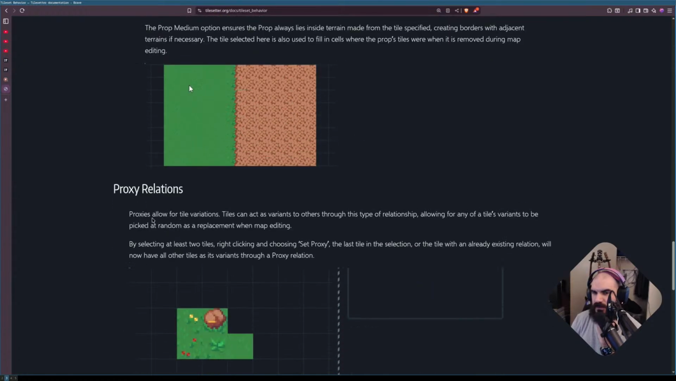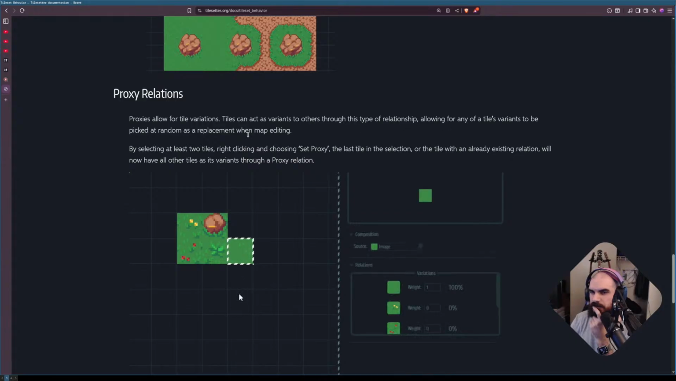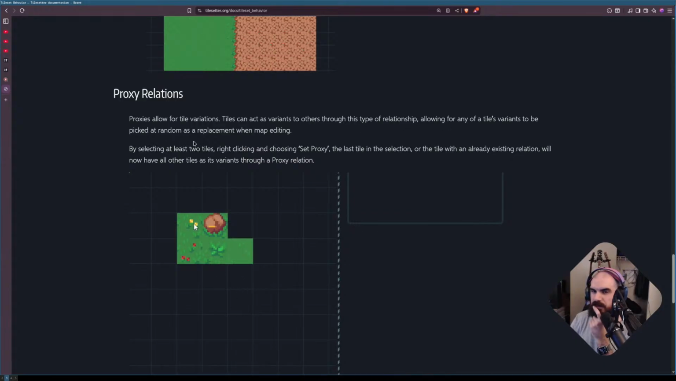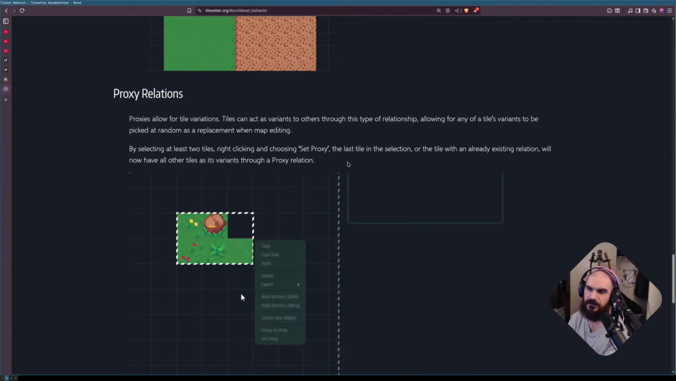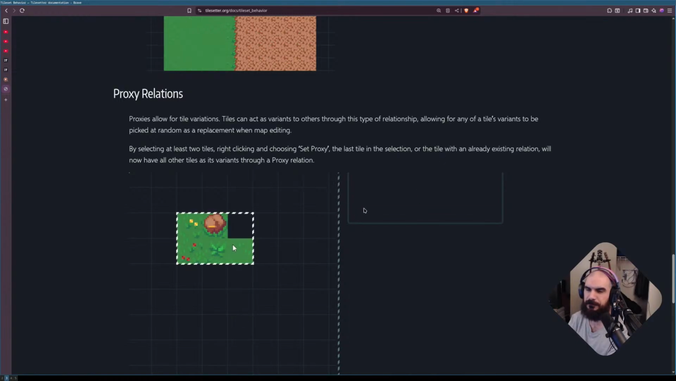Proxy relations. Proxies allow for tile variations. Tiles can act as variants to others through this type of relationship, allowing for variants to be picked at random as a replacement when map editing. By selecting at least two tiles, right-clicking and choosing Set Proxy, the last tile in the selection, or the tile with an already existing selection, will now have all the other tiles as variants.